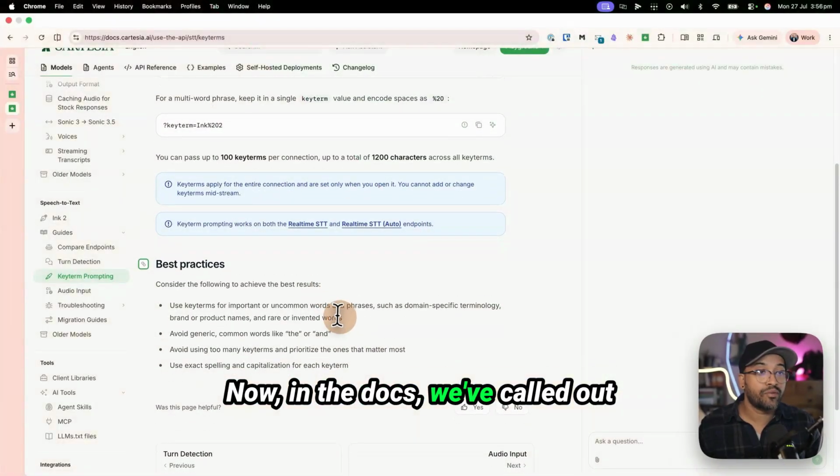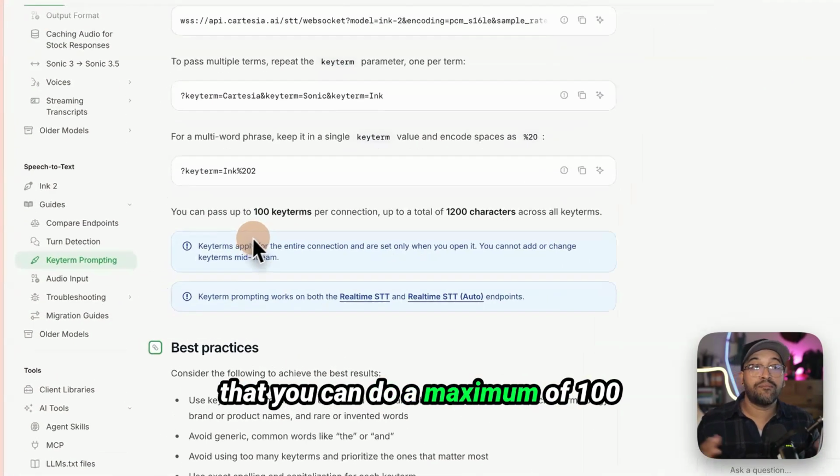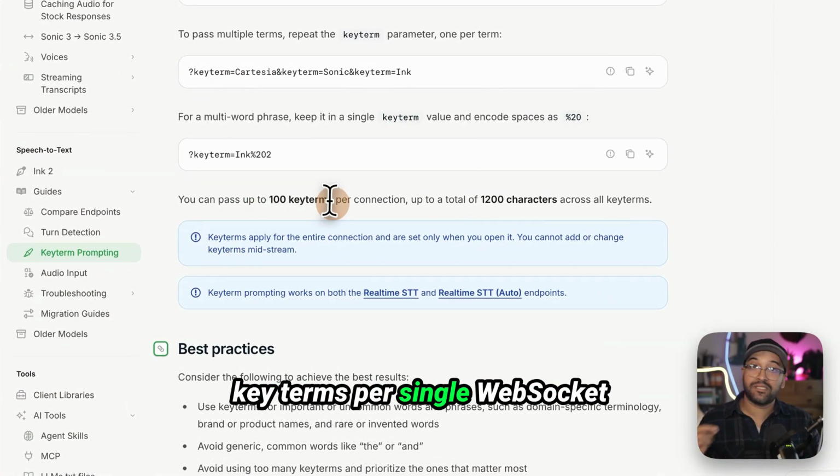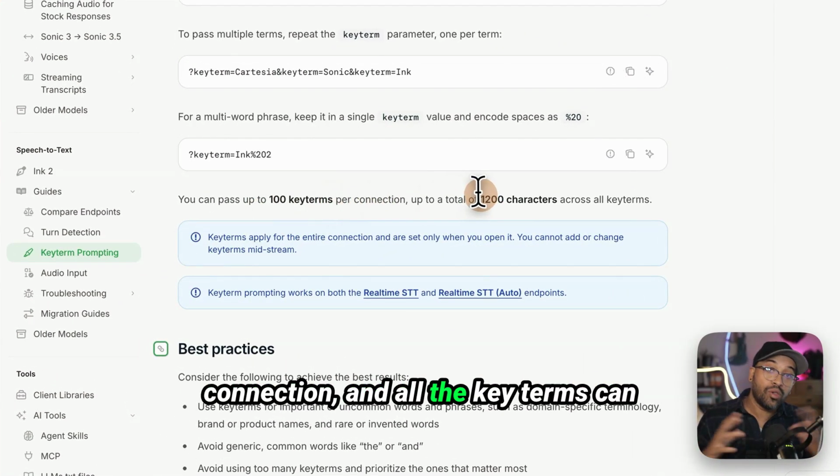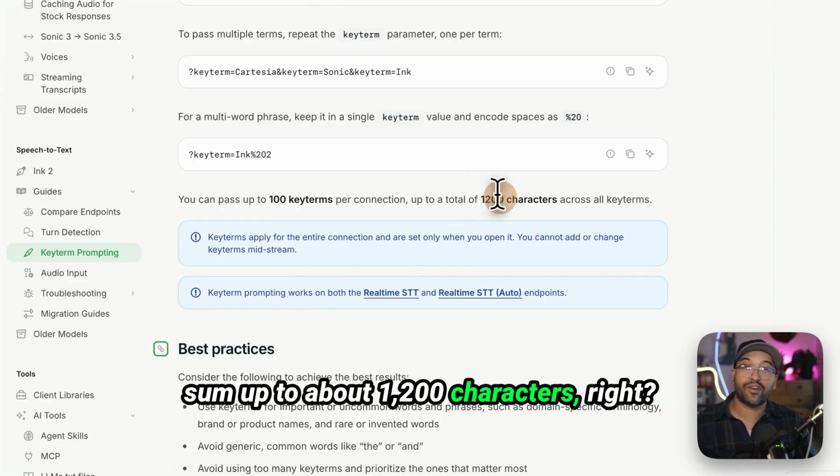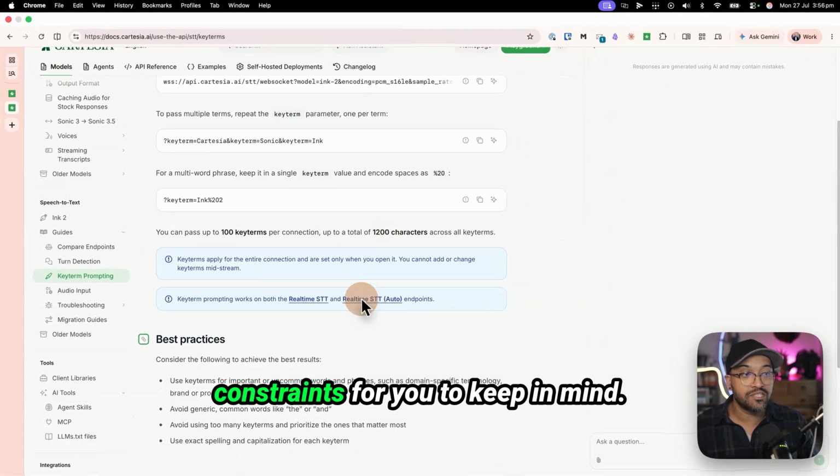Now, in the docs, we've called out that you can do a maximum of 100 key terms per single WebSocket connection, and all the key terms can sum up to about 1,200 characters, right? So these are some important constraints for you to keep in mind.